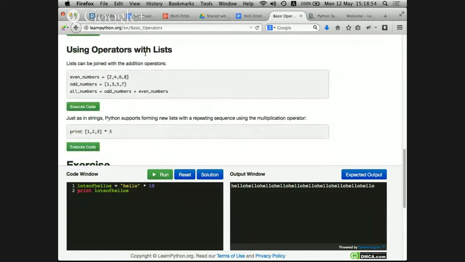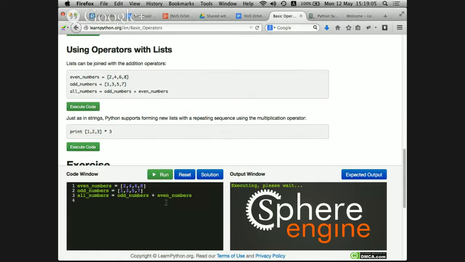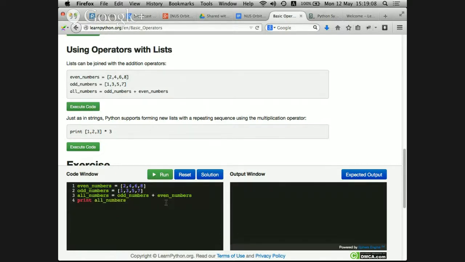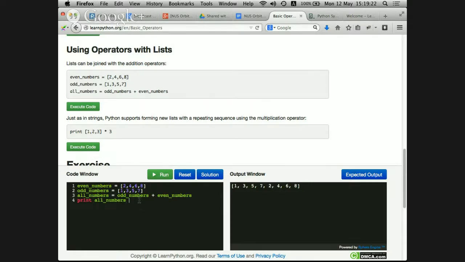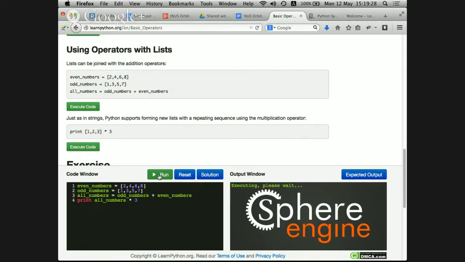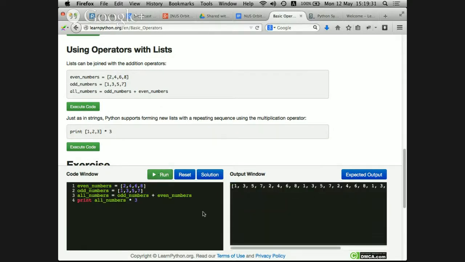Right? Using operators with lists, this can be joined with the addition operator. So this is just putting one list together with another, right? So let's do that and print that out. Print all numbers. Okay, and you saw earlier we had hello 10 times. You can do the same with a list, right? So you could say, I want print all numbers 3 times, okay, and that is going to give us a list of the same numbers but repeated 3 times in a row, okay? So you can see it's starting over again here, right?